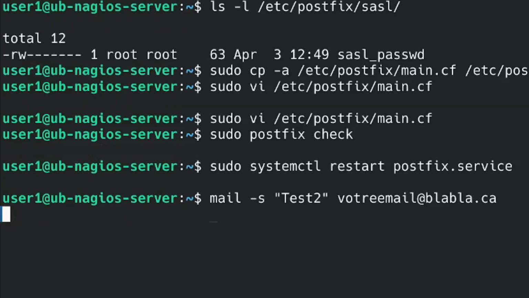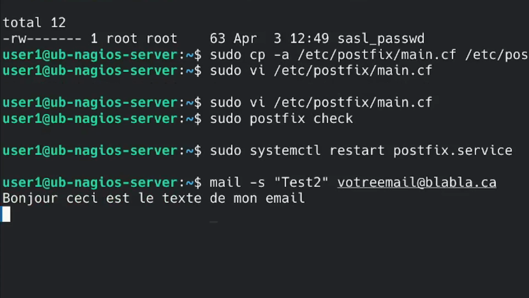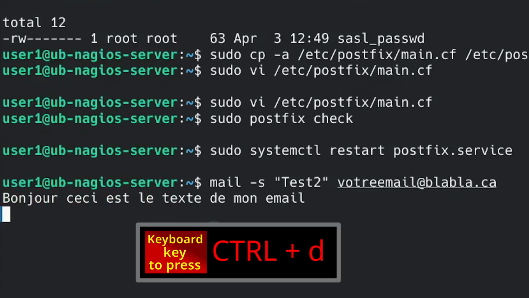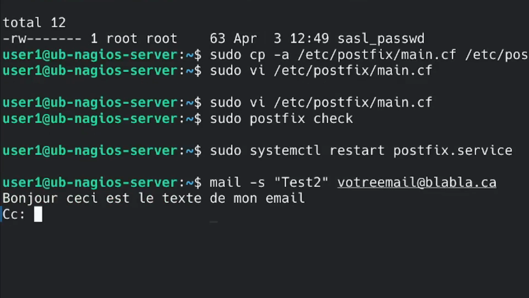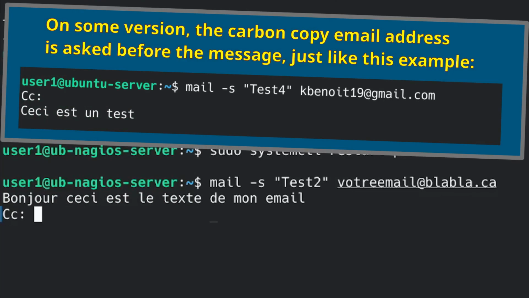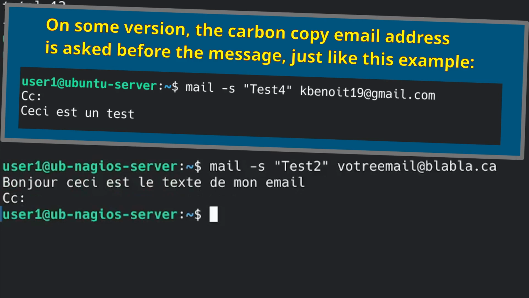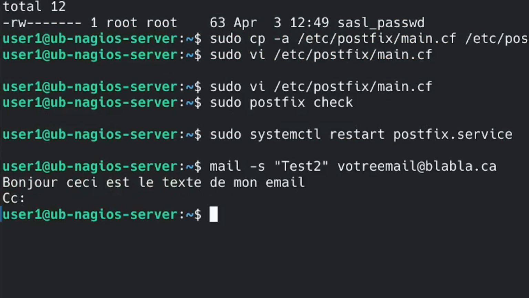Now enter the text you want in the email content. In this example, I will write in French, "Hello, this is the text for my email." When you're done, press enter. And now you can write another line if you want. Or when you're done, just press Ctrl+D on an empty line. And it will ask you for the CC address you want for this email. And you can just press enter again if you don't want to add a carbon copy email address. And now it will send the email to this address.